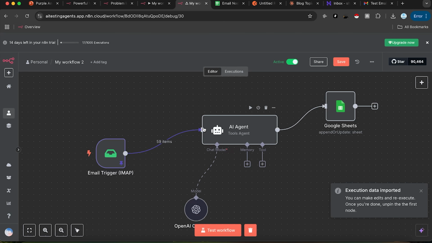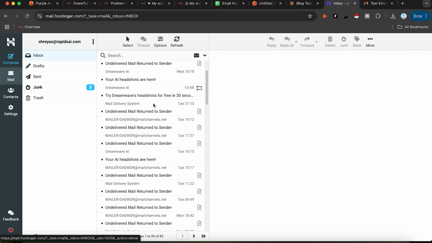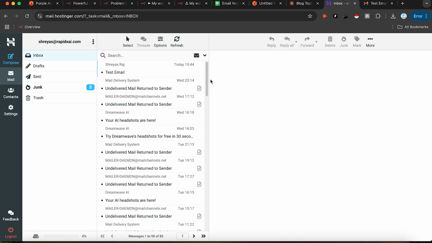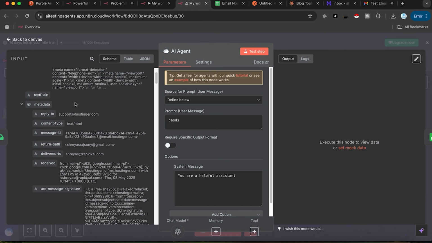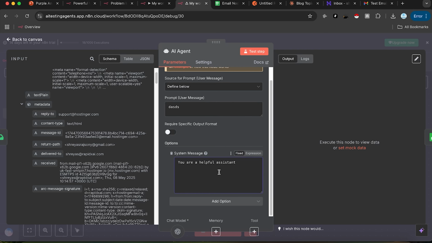So I got 59 items. That's just because I think I got 59 unread emails. So yeah, I think all the 59 emails were read, which is cool. So now what we could do is go back here, go to the AI agent. As you could see, we've got recipient, all that kind of stuff. Now we can also make it an auto-responding agent.